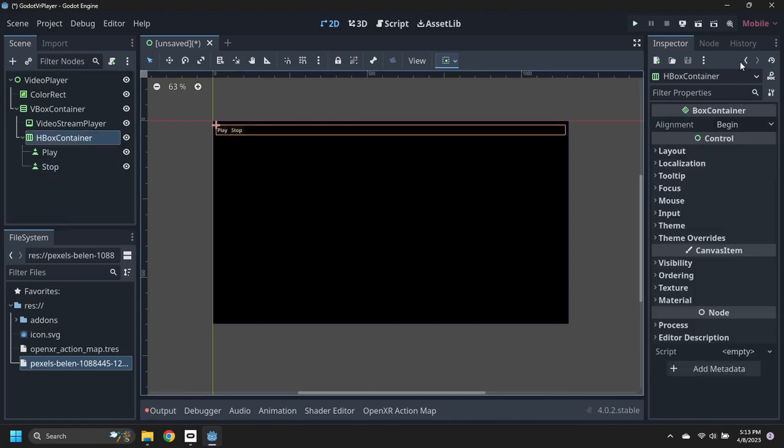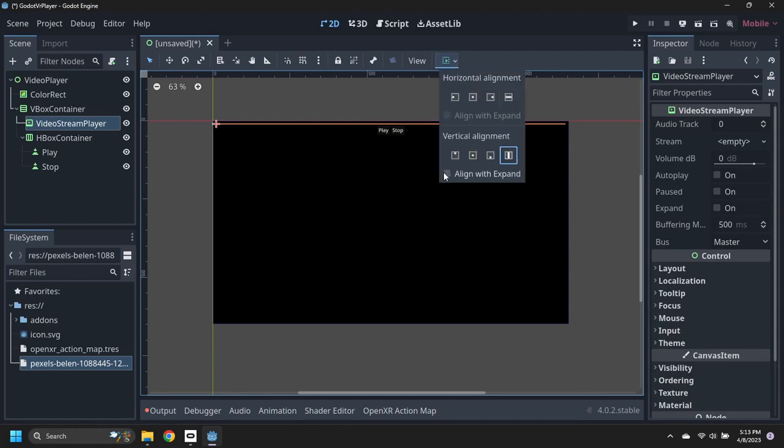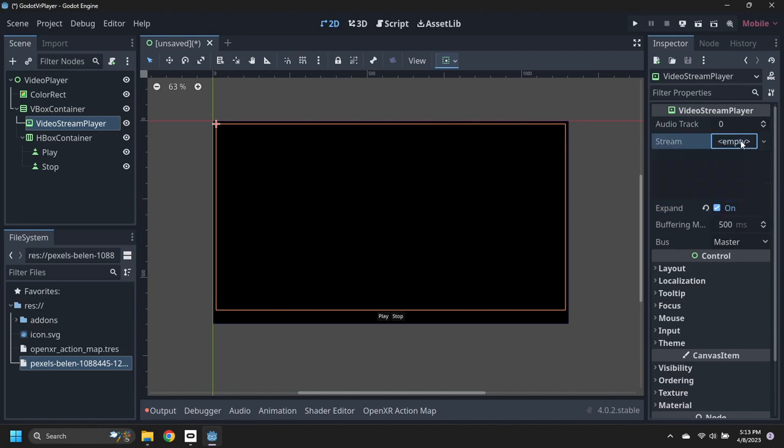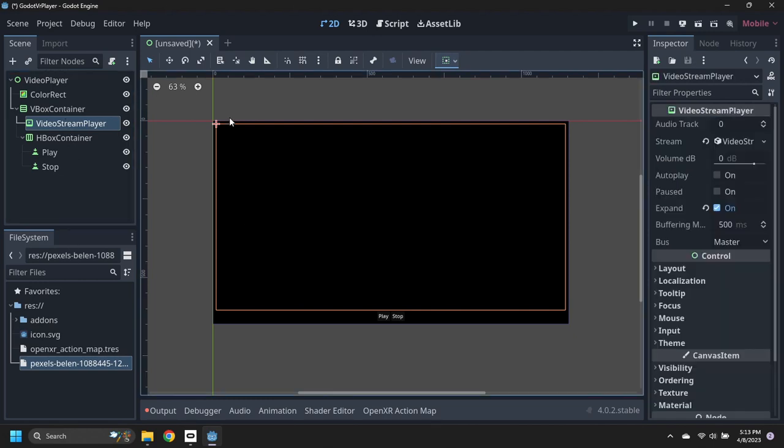Set the HBoxContainer to center align the buttons. Set the VideoStreamPlayer to align with expand and to expand to fill the container. Enable the expand option in the VideoStreamPlayer so it plays the video in its control area. For the stream, create a new VideoStreamTheora instance, then paste the name of the video file from earlier in for the video stream's file.